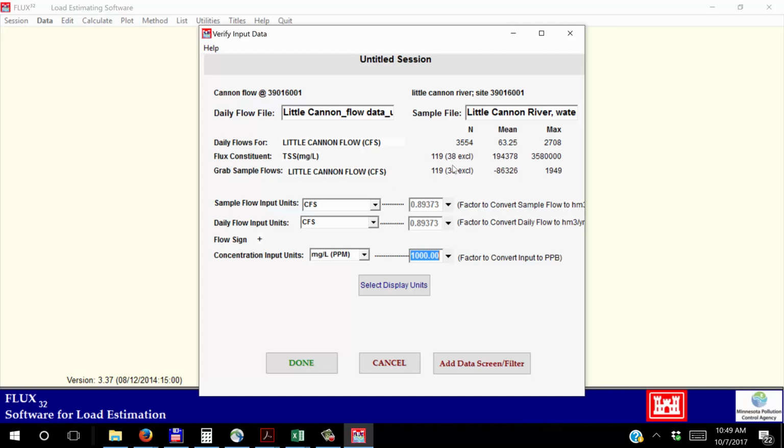What's indicated here for the daily flows is that there are 3,554 values. The mean flow was 63 cubic feet per second. The maximum discharge was 2,708 cubic feet per second. For TSS, it says here milligrams per liter, but actually the numbers given for the mean and the maximum are micrograms per liter. So it's already done that conversion of milligrams per liter to micrograms per liter, because the maximum that's given is 3,580 milligrams per liter. Not sure why FLUX lists the values this way, because it says that it's supposedly in milligrams per liter.